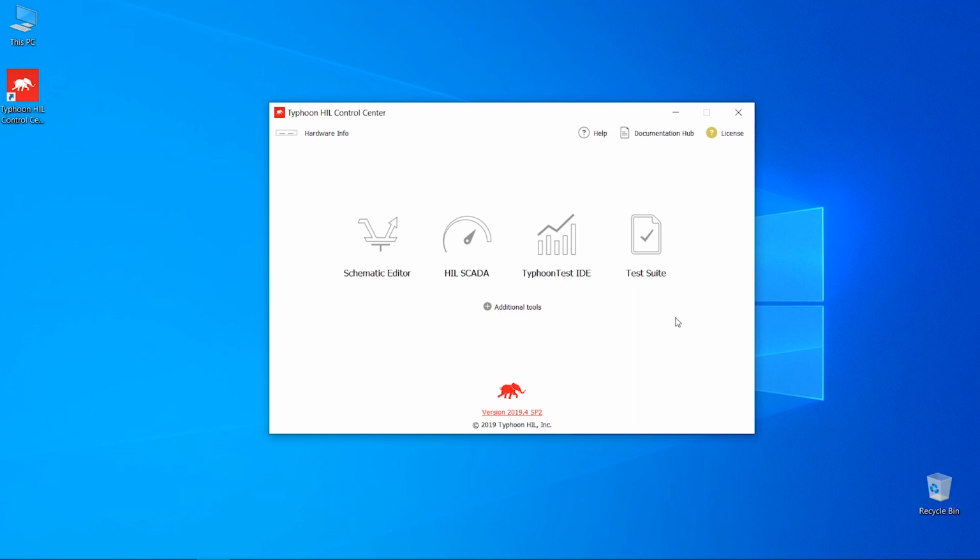So the first thing you are going to see when you open up the software is the main window, which is simple, intuitive, and easy to use. So what do we have here in the main screen of the software? Here at the bottom of the main screen, you can check the current version of the software.